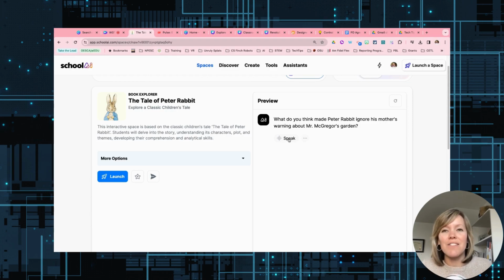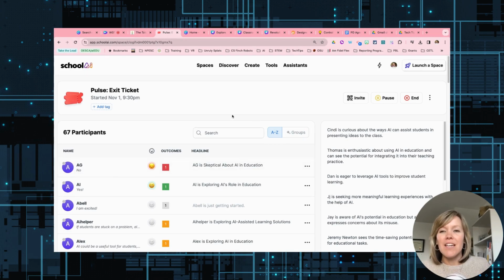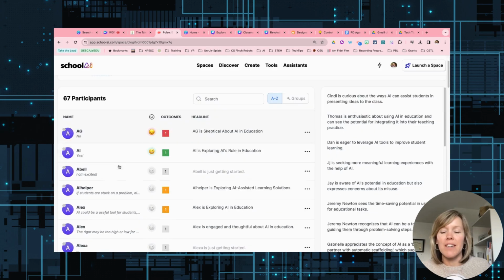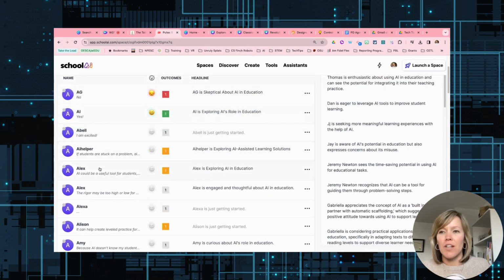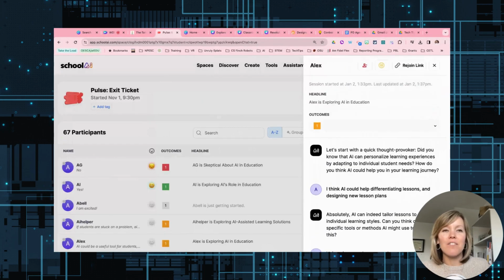School AI has a speak button that will read to them. And when they respond back, they can hit the speech to text button and interact and start learning how to do some prompt engineering, responding and asking questions. Here's the piece I also love about this: once I add that space and want my students to participate in it, I can see their interaction. I can click on their name. I can see exactly what they said back and forth to that chatbot, which is pretty awesome.